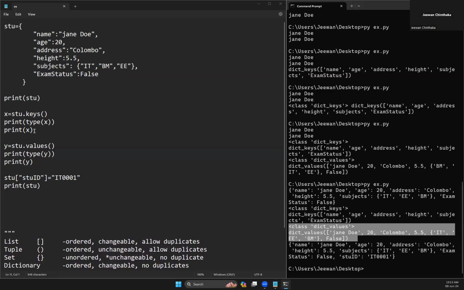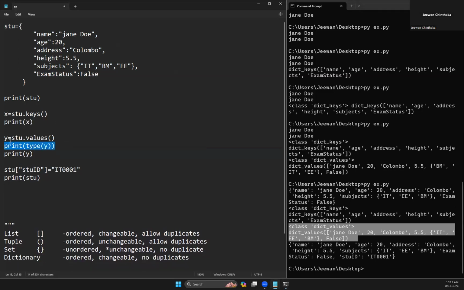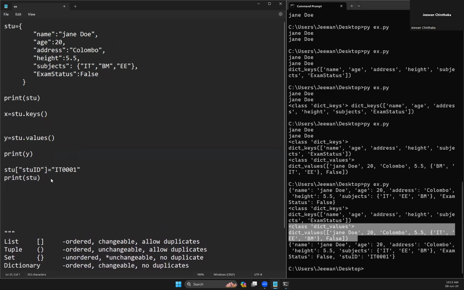Now I know the types here. Therefore, I'm going to print the dictionary keys and the dictionary values later.